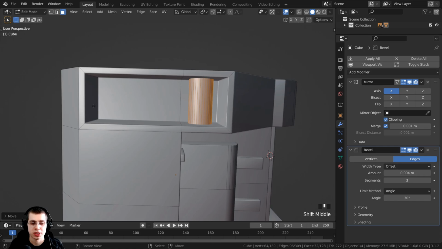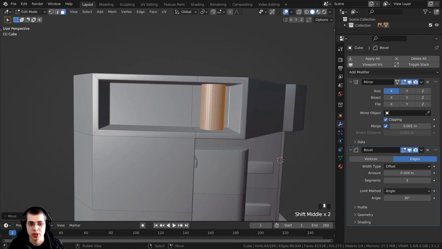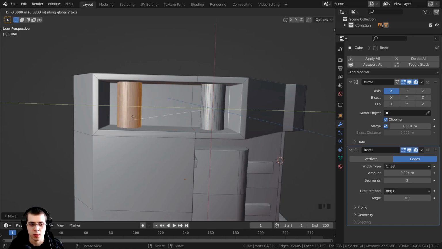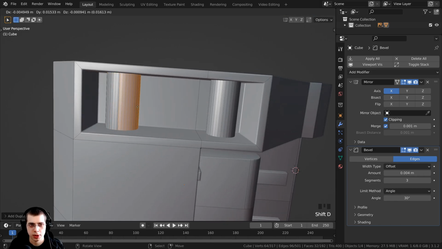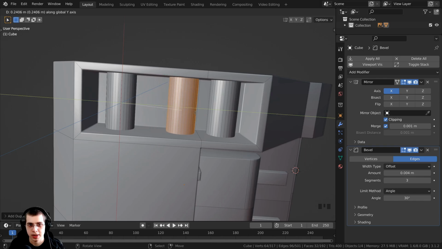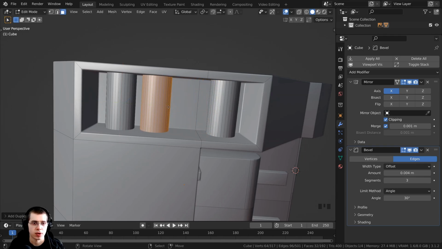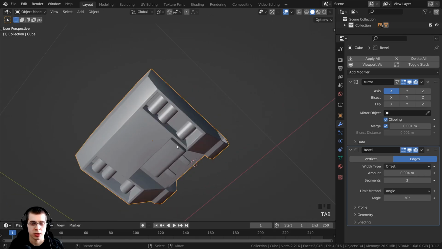So I want to have two more cylinders over here. So I'm going to press Shift D to duplicate, and then click with your mouse wheel to constrain it to the Y axis and let go. And I want to stick it right about there. And then I want to have one more. So I'll press Shift D to duplicate, click and hold with my mouse wheel, and then let go to constrain it to the Y axis. And I'm going to stick this one right about there. All right, so I can press Tab to go back to object mode.